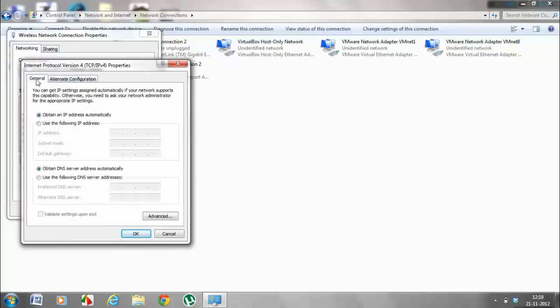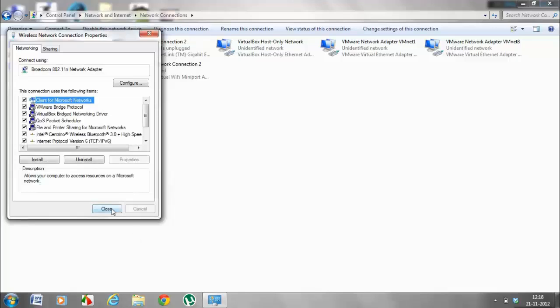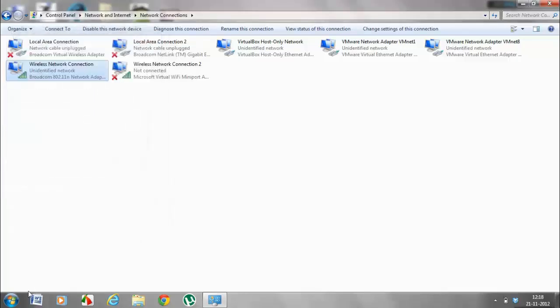There it is. It shows two options. In the general option, we see that it is given obtain IP address automatically. Instead of that, we use obtain the following address, and then we type the IP address which we want to give: 192.168.1.29, and then we just put a tab, and it will automatically list the subnet mask, and then click OK and close it.